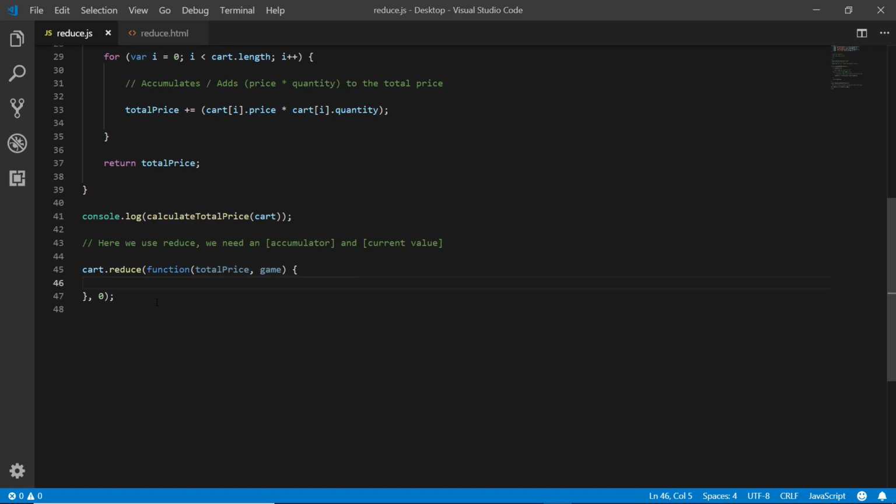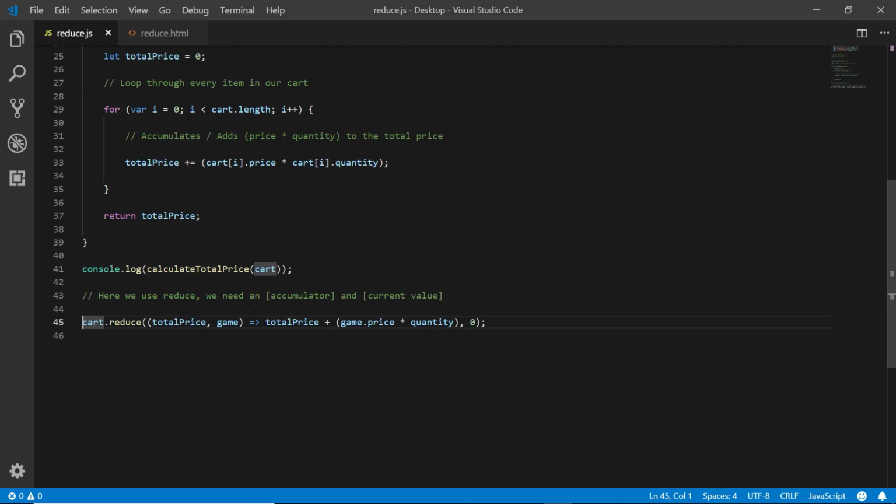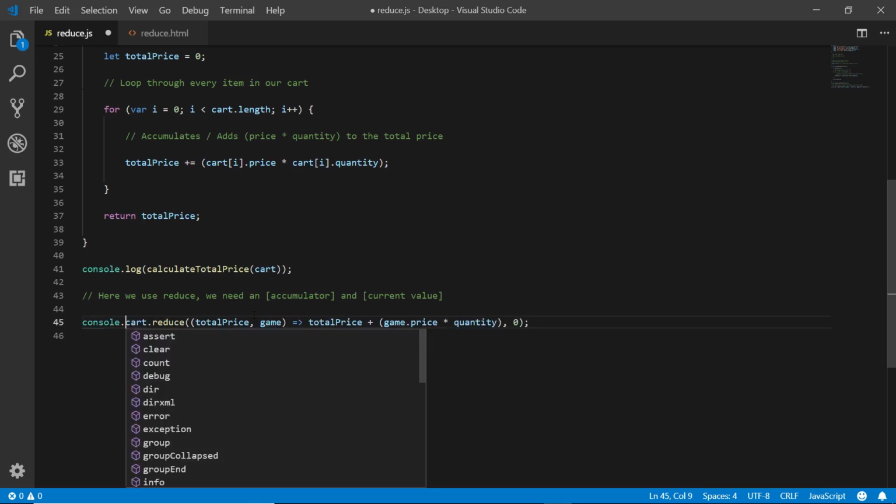So every time we iterate through our array, we're going to update our total price by the object or game's price times quantity. Now we can even shorten this code more by using ES6 syntax. Now let's console.log this new method of fetching the total price.